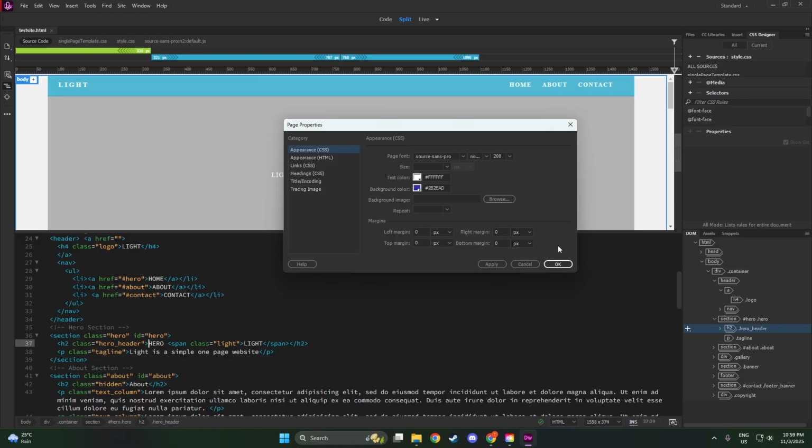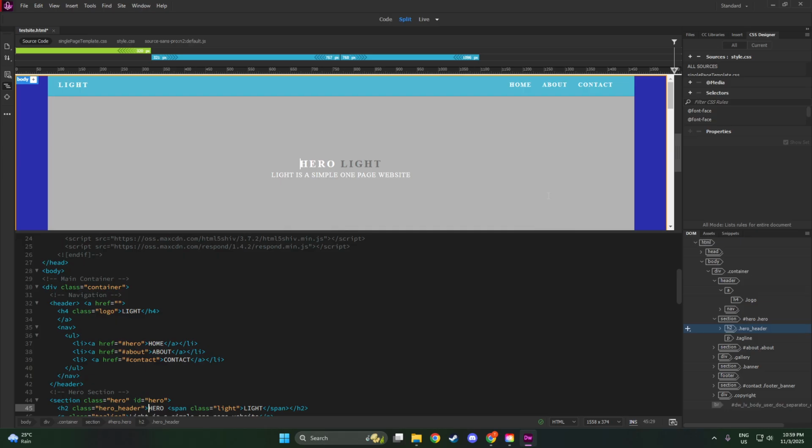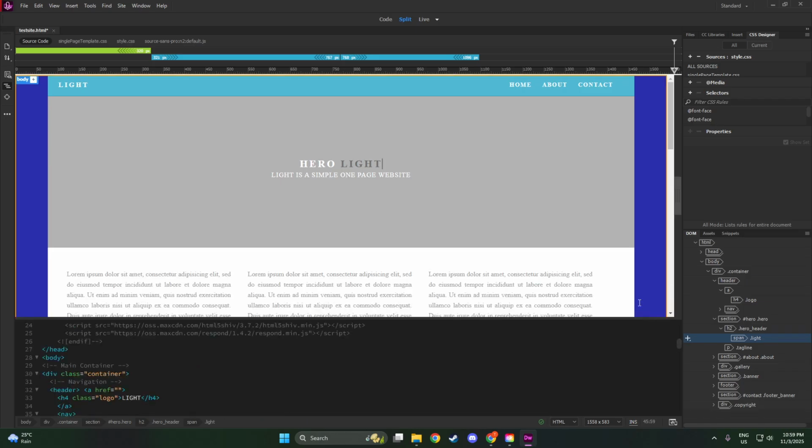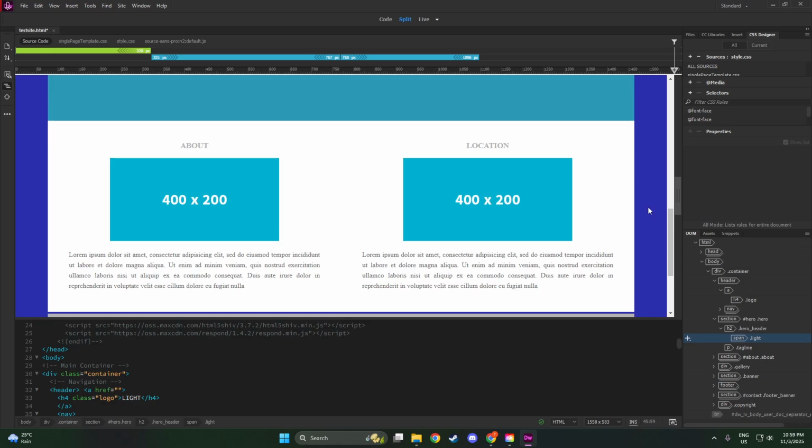Now that you have made these adjustments, it's time to see them in action. Preview your changes by opening the page in a web browser. This will give you an accurate representation of how your background color will look when viewed by your audience.